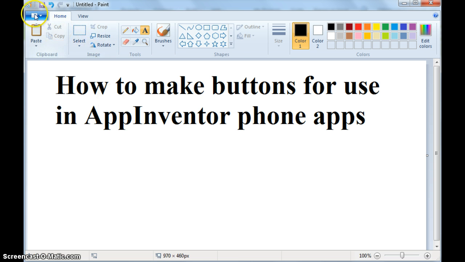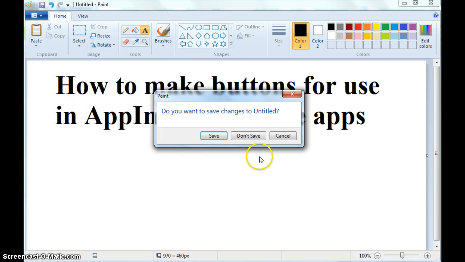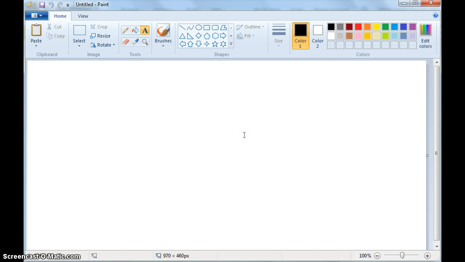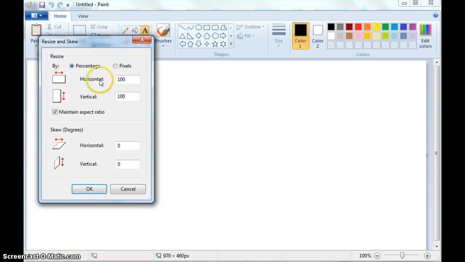We will start by going to File and New, and I'm not going to save this version. Go to Resize and choose the size not in percent but in pixels. A good size for applications is 256 by 256. To be able to change both at the same time, you need to untick Maintain Aspect Ratio. When you have both set to 256, click OK.